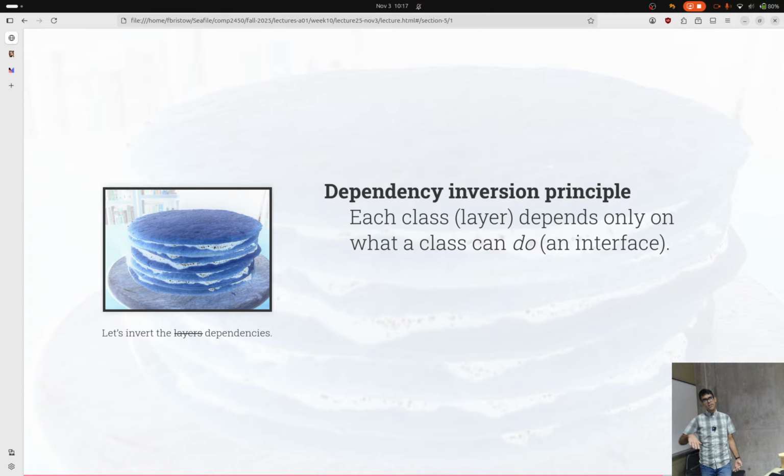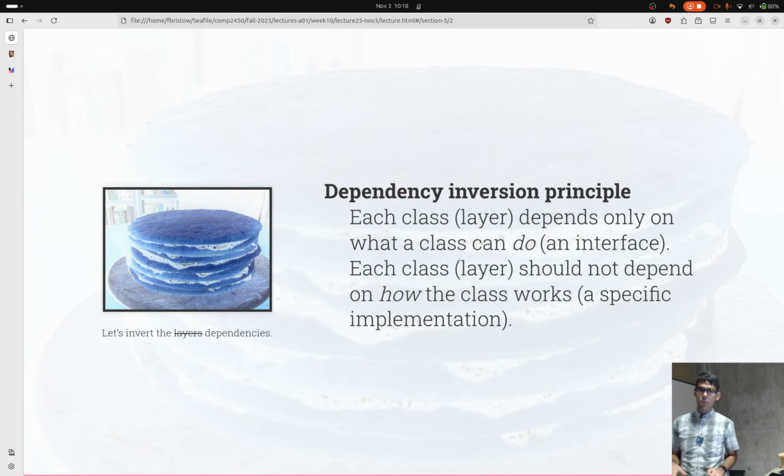Our interfaces are a way for us to specify behavior. This class can save. Things that implement this interface can save stuff. They can load stuff. They can do things without saying how they're going to accomplish those things. Each class in a layer of responsibility that has a dependency should depend only on what that class can do, on the interface, not how it works, not what it actually does underneath.